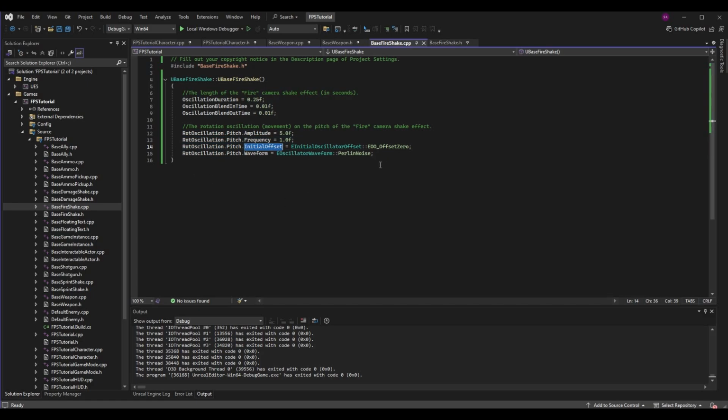The initial offset is where we want this oscillation to begin. So if it's at 0, it will be the same every single time. So raw oscillation.pitch.amplitude, raw oscillation.pitch.frequency. This one's raw oscillation.pitch.initial offset. It's going to be set to an enum value that exists within Unreal, initial oscillator offset: we have EOO underscore offset 0. The other one you have is EOO offset random.